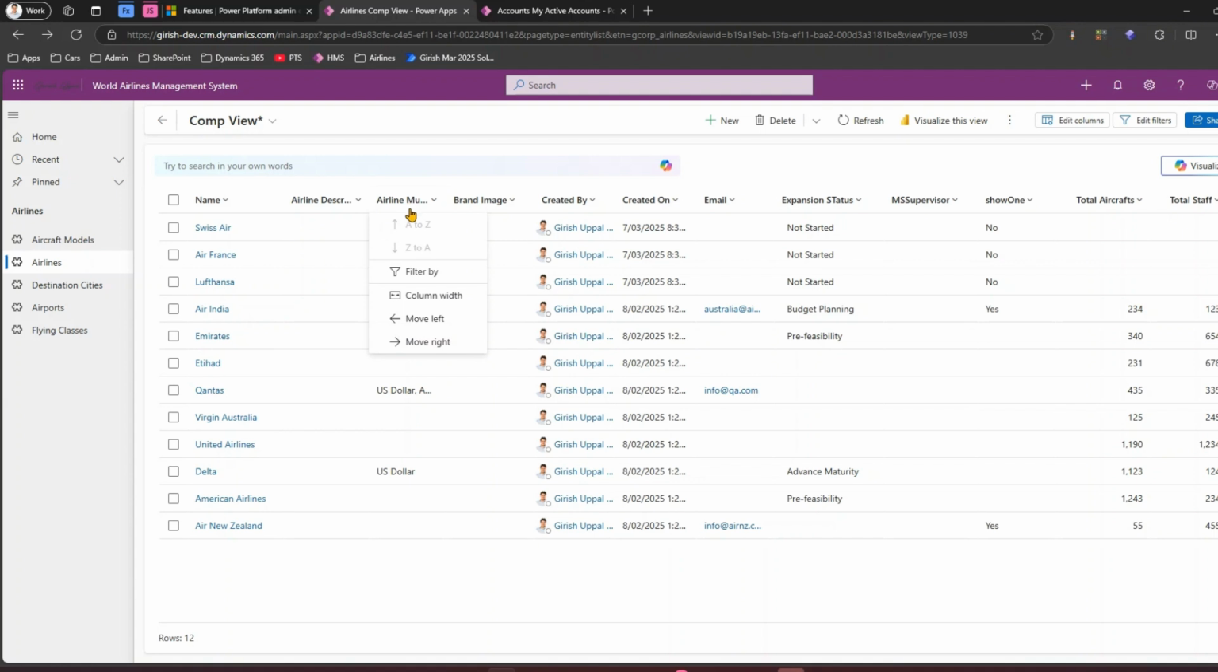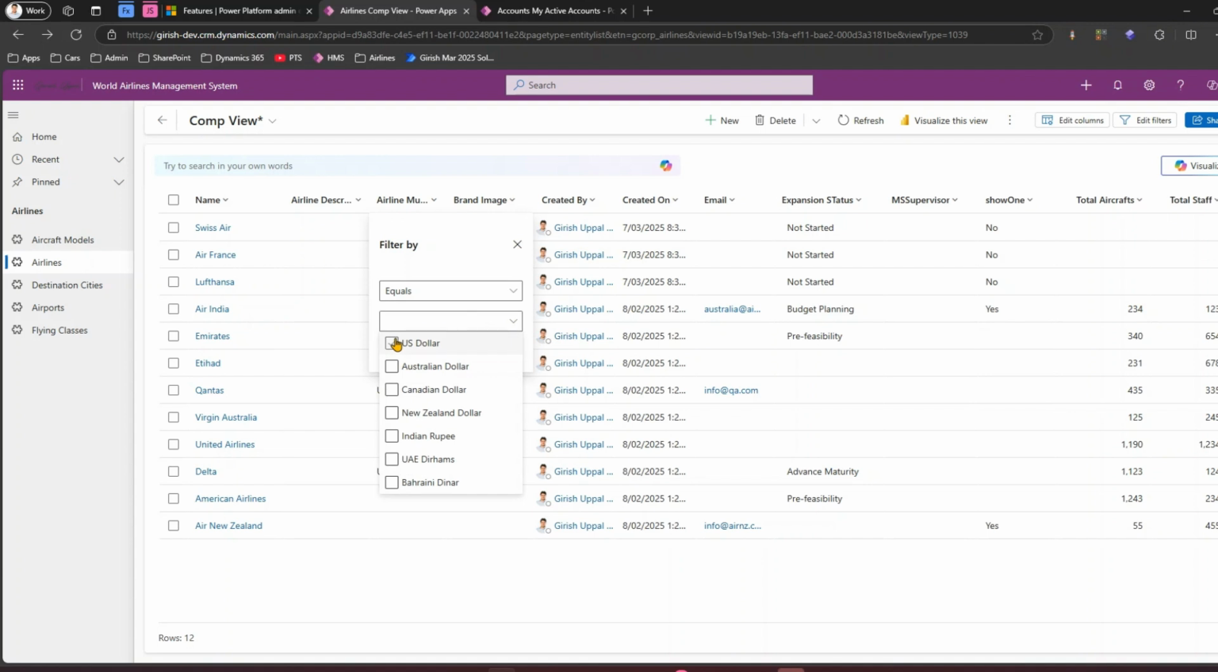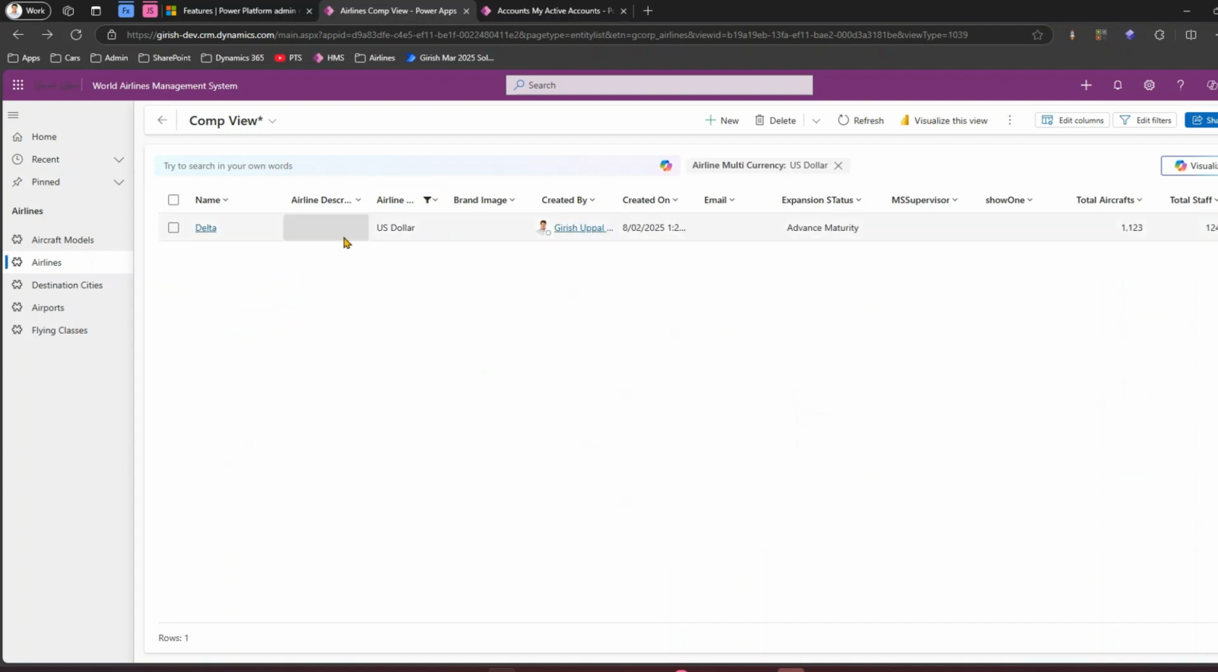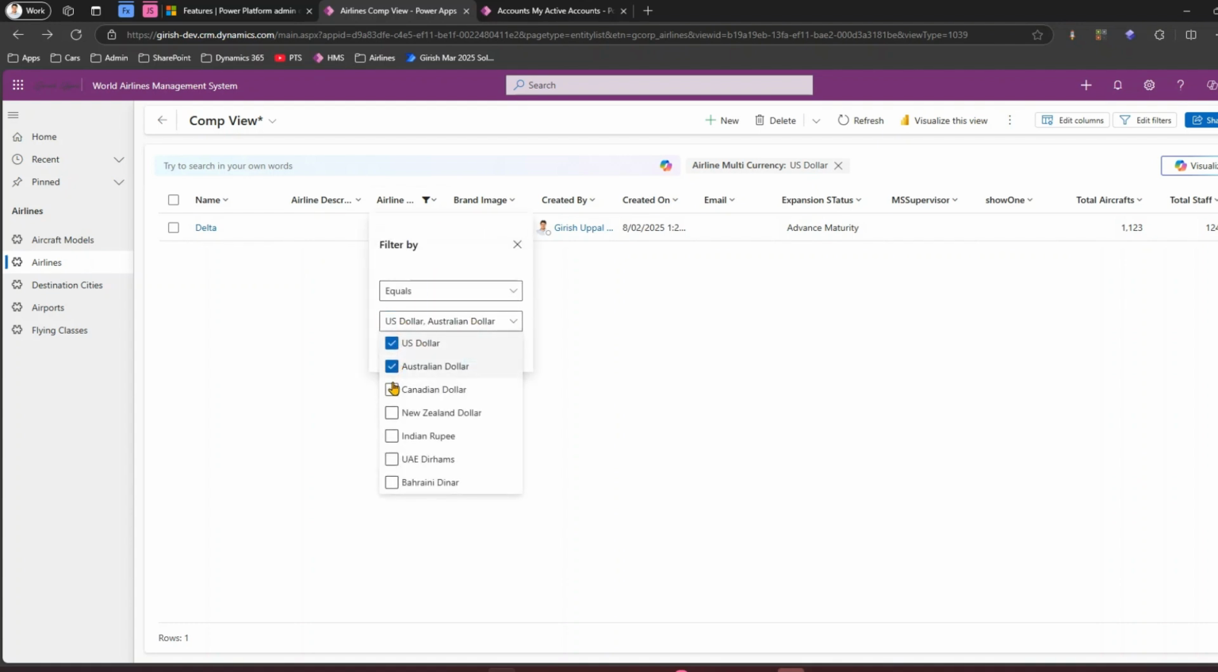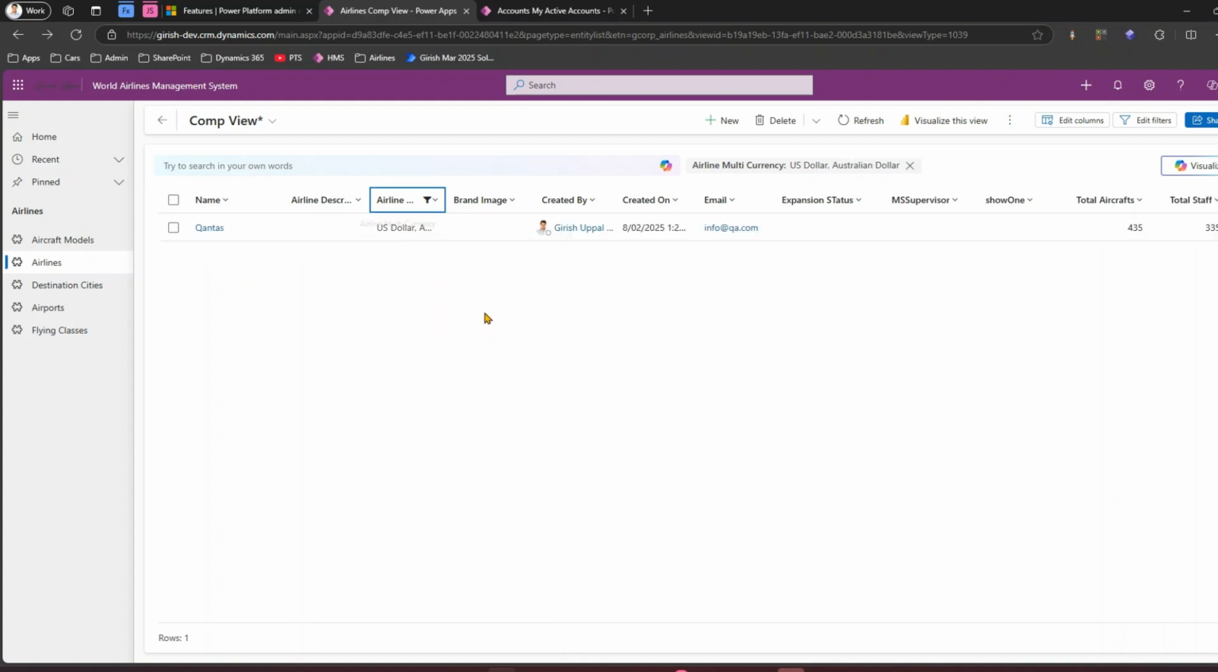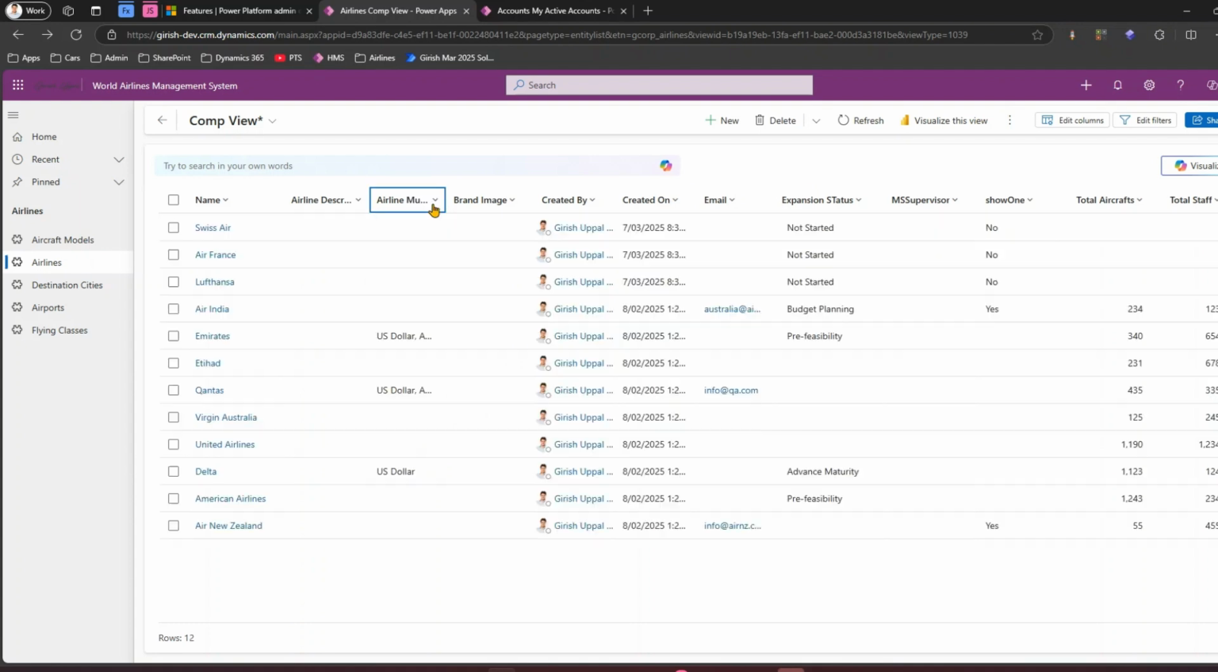Then this is a multi-choice, multi-selection of the choice. Now here you do not have group by. However, you can do a filter by. Now filter by equals, I'll say US dollar. I can even select multiple options, so US dollar and Australian dollar. Let me select just one option, US dollar, click on apply, and then it will list down the airline with US dollar as a currency. I can filter by Australian dollar, and I'll click on apply. So there is one record which has US dollar and Australian dollar. So I can filter that out.